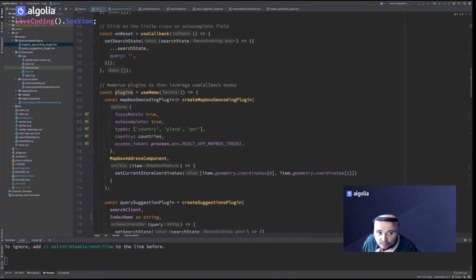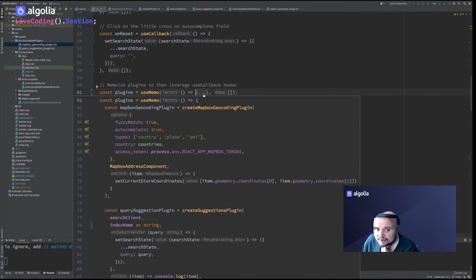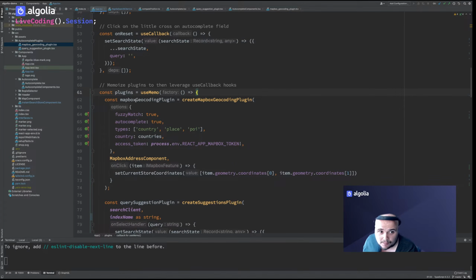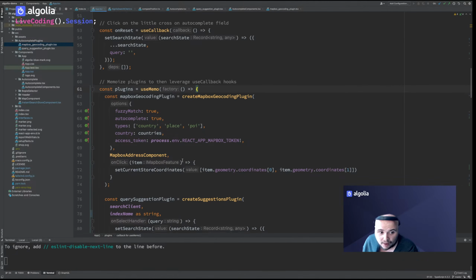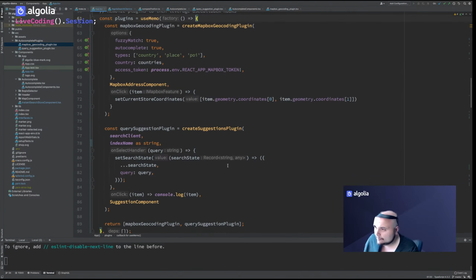Here, the plugins calls the useMemo hook, which avoids continuous and extraneous rendering. And it's simply an object with some parameters. So here I'm creating the Mapbox geocoding plugin. From the options I wanted, I'm specifying the address component and the onClick method. At the same time, here I create the query suggestion plugin with the parameters I specify: search client, index name, onSelect handler, what's happening when I do some stuff, and what's happening when I click on the item.